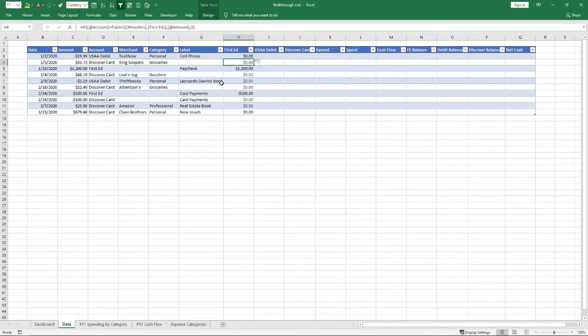So we're going to click enter. It'll automatically populate the rest of it because we have an Excel table. And there you go. You see that we have 0 values for any of the changes where the change showed up in some other account. If it was a first ed account, then it impacted that account by this amount. So we have a $1,200 increase here, a negative $100 increase here, and all the rest are zeros because none of the other ones were first ed.